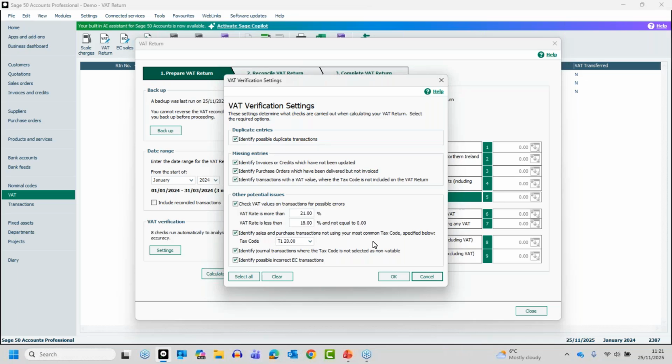The next one will identify sales and purchase transactions not using your most common tax code. Now, most businesses, let's face it, it's not all just going to be standard rate of VAT. So whichever is your most commonly used tax code, it will by default be set to T1. So if you've got transactions that use something other than T1, this check will actually highlight that for you. Now, potentially you may have loads of T0 transactions like zero rated, exempt transactions. So where you've used the tax code other than T1, it will identify that as a potential query.